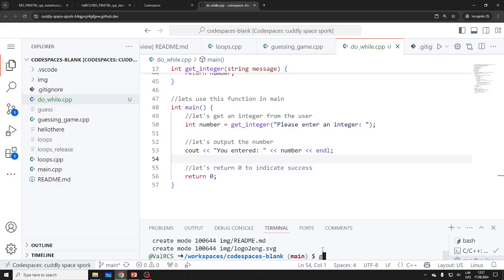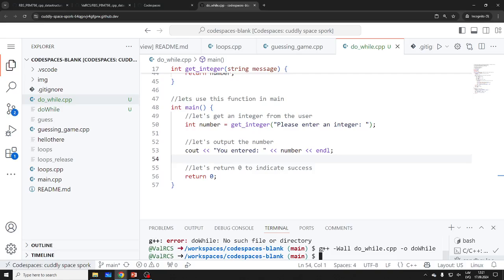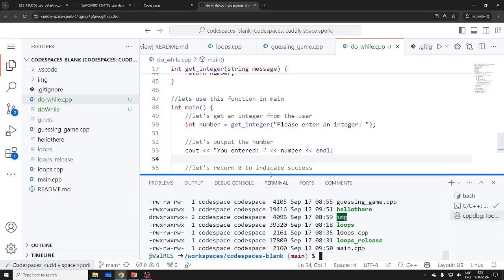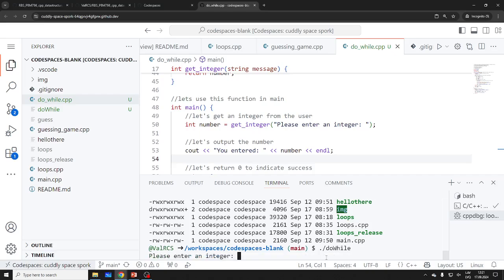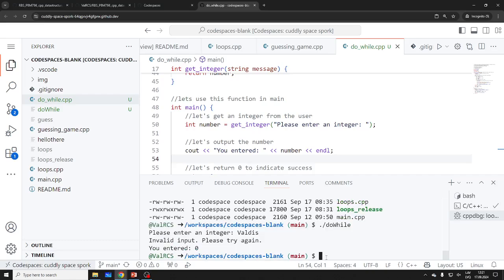So g++, do while. Okay, no errors. How big is it? Not very big, about roughly the same size. Okay, we'll do this. Do while, enter integer. You entered 0. You see what happened? Invalid input. Please try again.